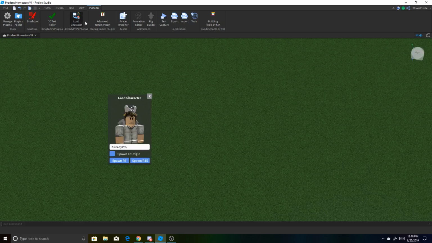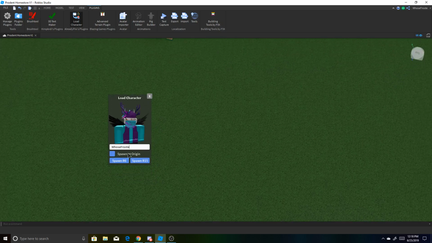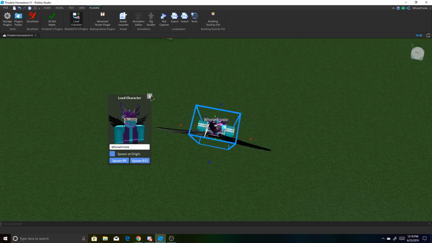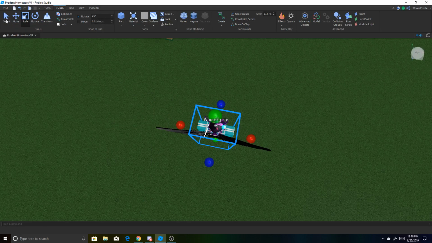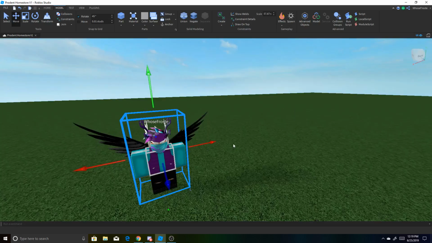So now this Load Character made by Already Pro. He's a pretty well-known developer. Basically, you can load in your character. There's other ways to do it. You can test the game and then pause and then anchor yourself, but this is probably the easiest one if you ask me. So you put your name or whoever's name you want right there, and then go here, move. For some reason it glitches a little bit, but usually it works pretty well.